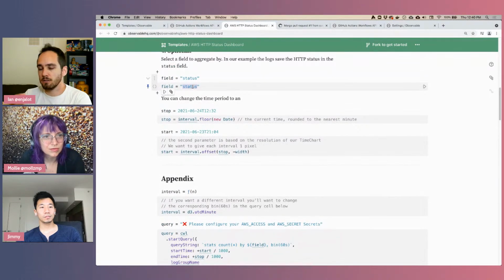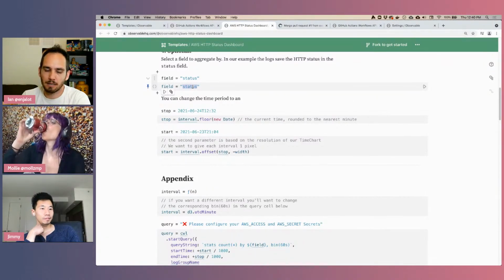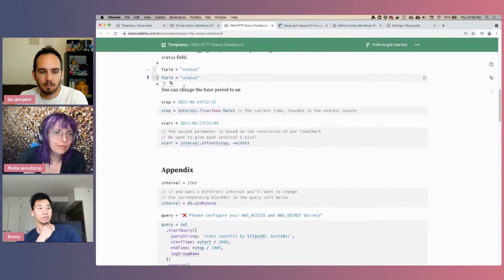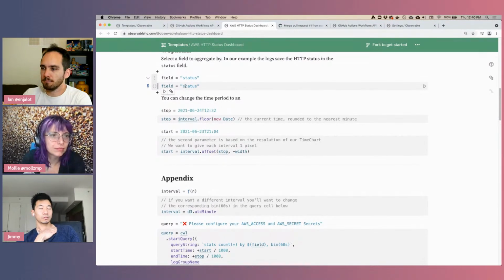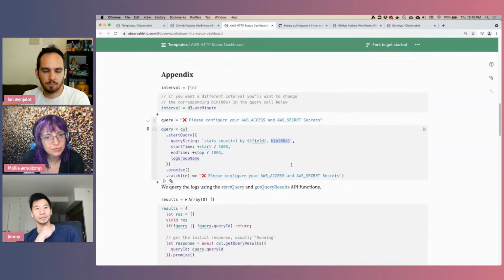You can change this. The interesting thing is that this template could actually work for any kind of logs. It doesn't have to be HTTP status, but that's a very common use case we want to highlight. If you had a mobile game with an event every time someone collects a coin, you could say the field is coin, and it would tell you how many coins every minute, or whatever. In this case, we're doing minute-based when you actually run this.